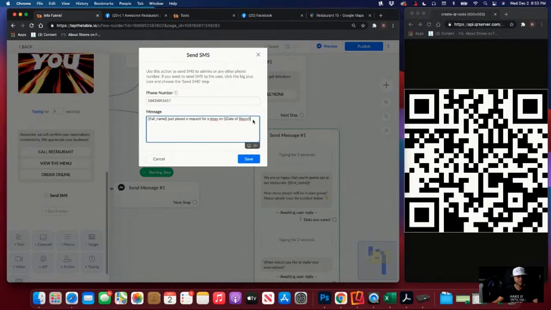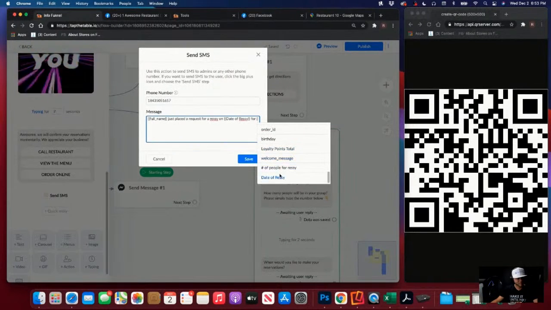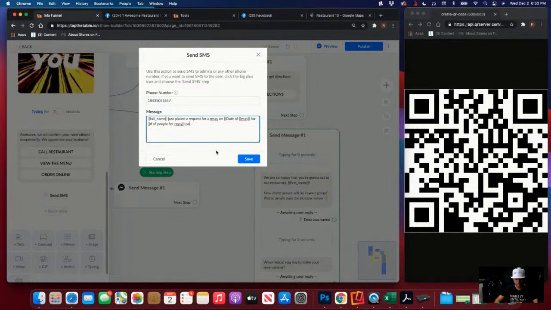Date of reservation, number of people, 2 people. So those customer fields is where they come into play. They come into play in the customer dashboard as well. But in this case, if I want, I can have a text message sent to someone who needs to respond and let this guest know, yes, you can have the reservation. And we're going to notify them via text. And this is how we do it.